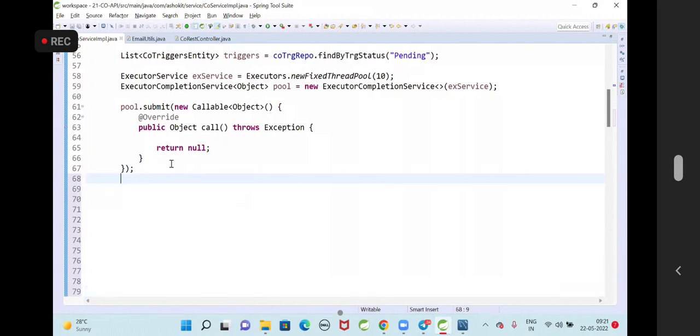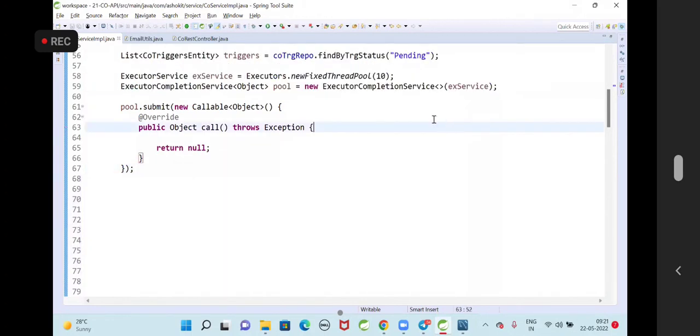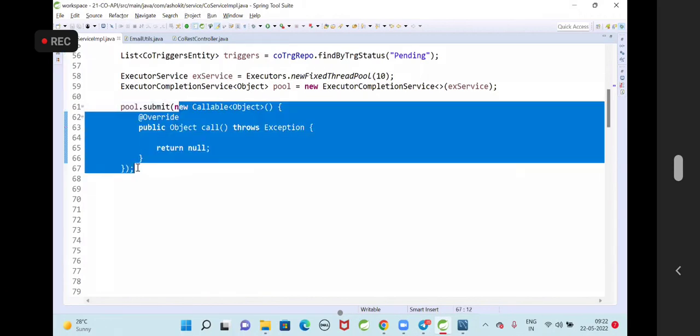Guys, are you clear with this code? Here I am getting the pending triggers. Here I am creating a thread pool. For the threads available in the pool, I want to submit the task. To submit the task to the threads available in the pool, I am calling the pool.submit method. For the submit method, I am passing a callable object.